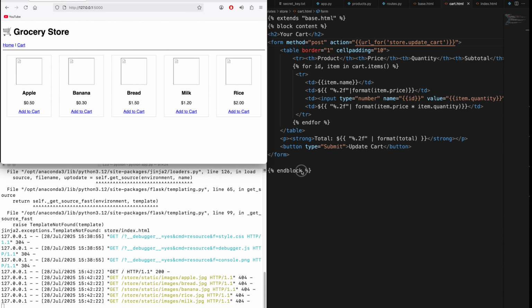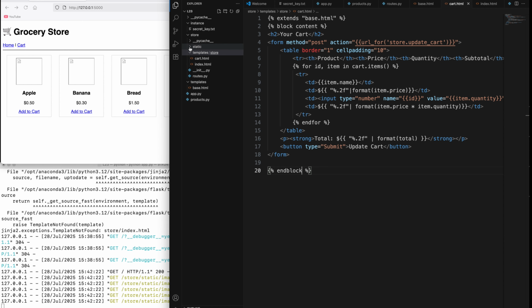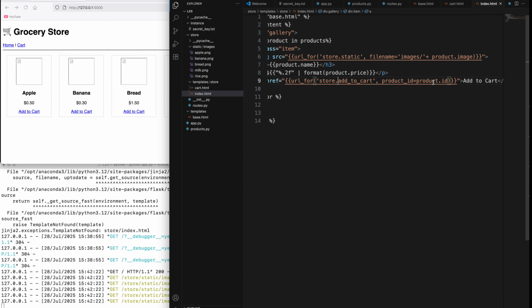Images are not showing up. So let's go back up here in static images. We do have the images there, so why are they not showing up? If we go to index.html and look at, you see this is images.